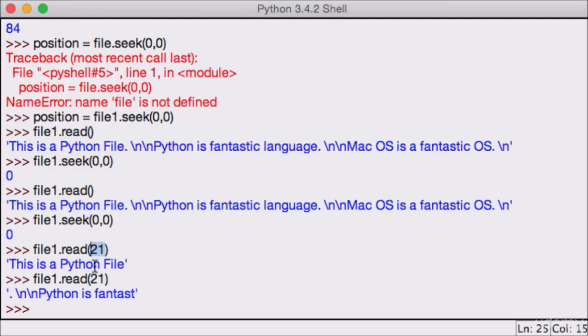And then I also told you that once you read those first 21 characters, the cursor is now at the 22nd character. So it'll start from there the next time you call the read function. Also, in this lecture we covered everything there is to reading off files. Now in the next lecture, let's learn how to write to files. See you then.